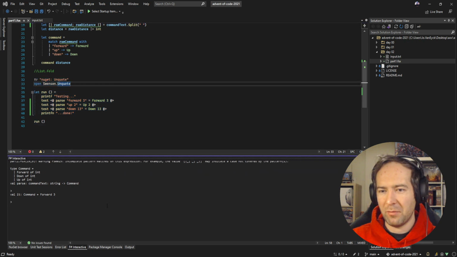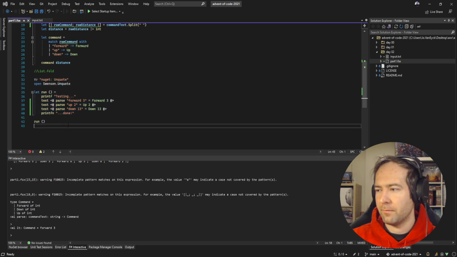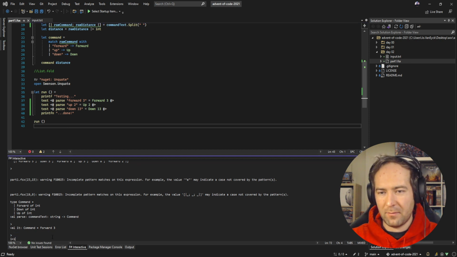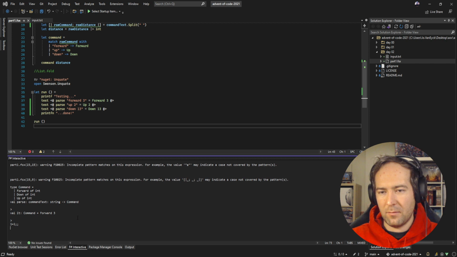Why is my REPL so slow? Is it even responsive? No, it is not.